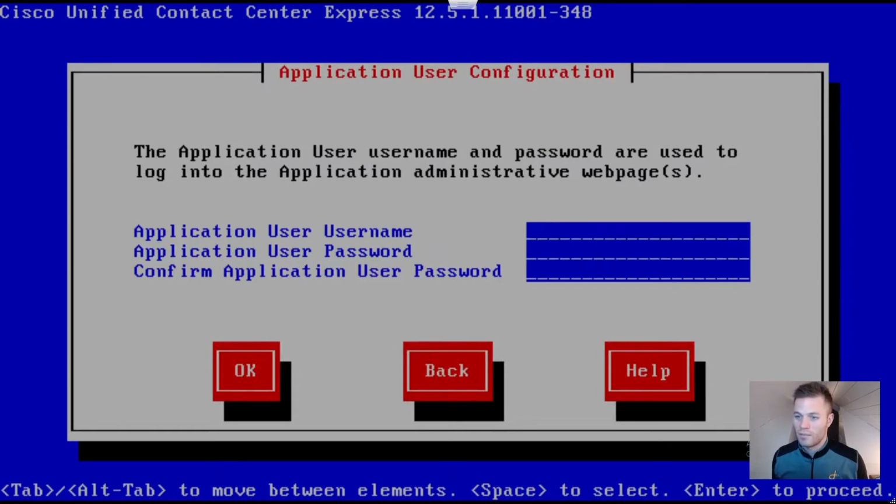Application username. Okay, so this is for the web pages. So the other one is what you'll log in to the CLI with, or the OS administration. This is what you use to manage the phones and gateways, etc. So I usually make it different than the other one.